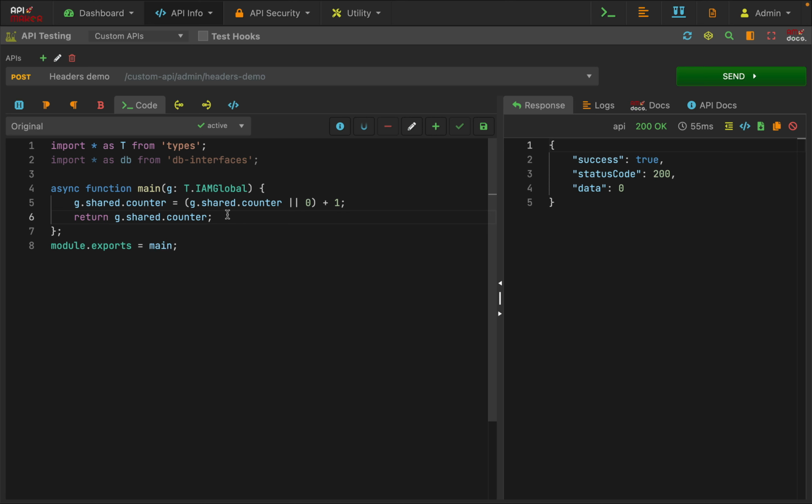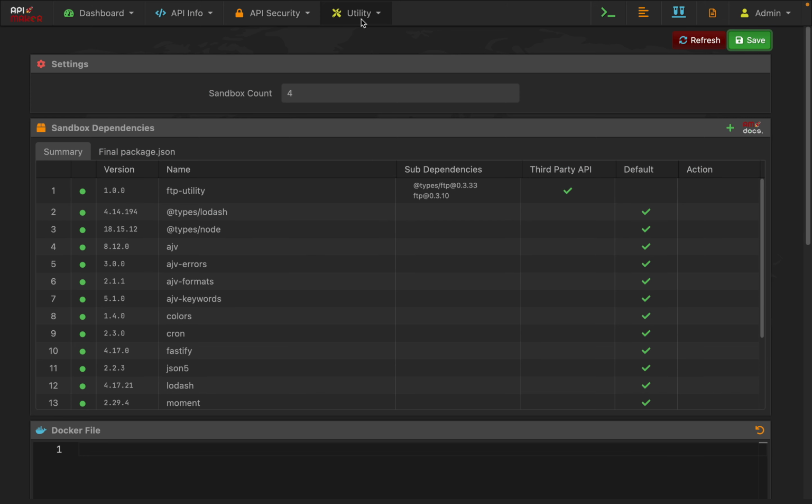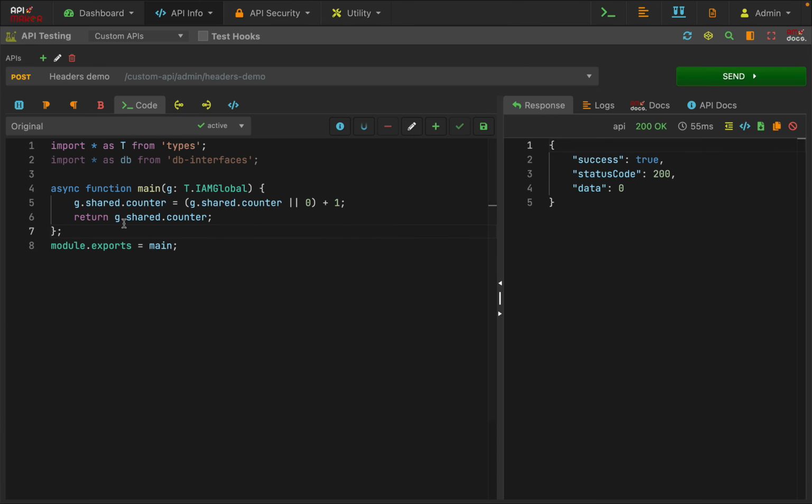Right now my total sandbox count is 4. That we can see in our settings. In sandbox settings, sandbox count is 4 and server is 1. So in one server I have 4 sandboxes, and my request will go to the 4 sandboxes one by one. So first time I am getting 1, next time also 1, third also 1, fourth is also 1, because the sandbox is different every time. Now again send, I will get 2, 2, 2, 2, 3, 3, 3, 3, like that.